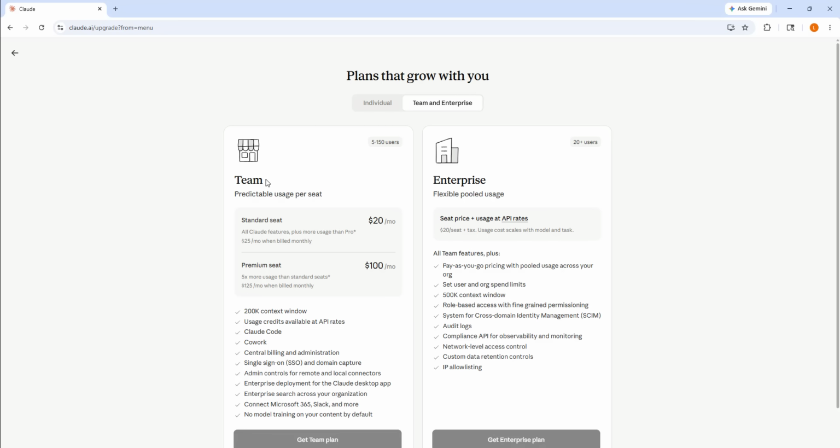And if you see the features from the team perspective, you can use 200K context windows and there you can use credits available at API rates. You can use Claude Code, you can use co-work and centralized billing and administration, and you can find single sign-on and domain capture. Along with that, you will find different features with Team, whereas in Enterprise, you will go for pay-as-you-go pricing with pooled usage across your organization. And you have a 500K context window. And you will get role-based access with fine-grained permissions. And you will get many more features over there.